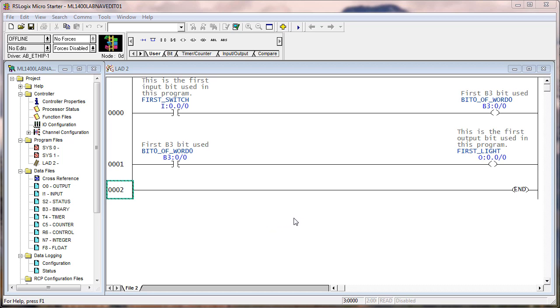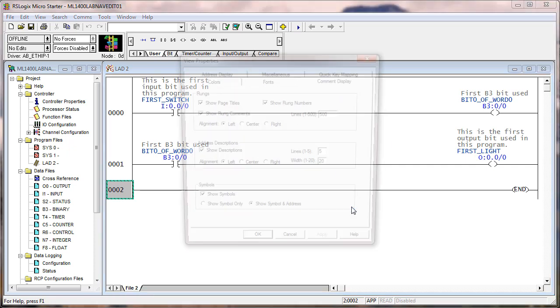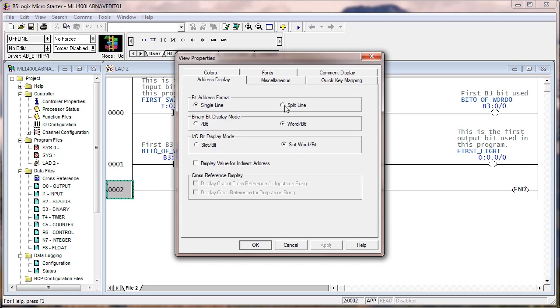Now, we had a real quick change in the appearance of RSLogix. Wasn't even a whole page. So you go anywhere in the open space, right click, properties, and you can go in and change everything. I mean, address display, you can go to single line, split line. Watch right here, B3:0/0. I'm going to go to split line. Hit apply. See, it drops the bit down below. What I don't like about that is it takes up more vertical space on the screen and you can't see as much logic. We'll flip it back.